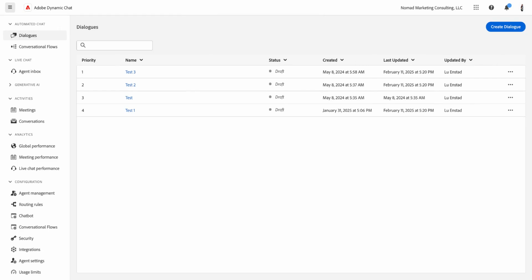So if you don't see this page, you'll likely have to work with your Marketo administrator to give you that product level access via Adobe Admin Console. And we'll share some resources with you after the presentation on exactly what those permissions look like that you'll need to actually access the tool and get started.